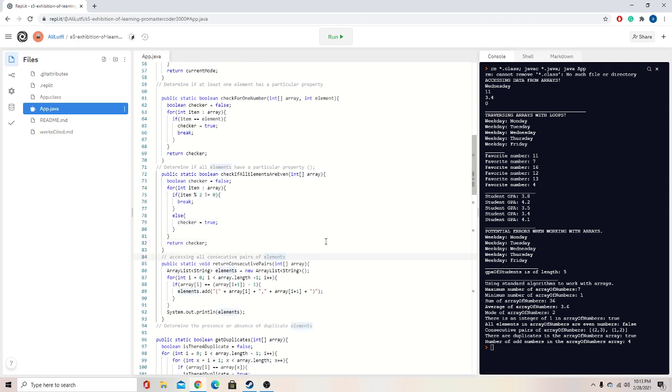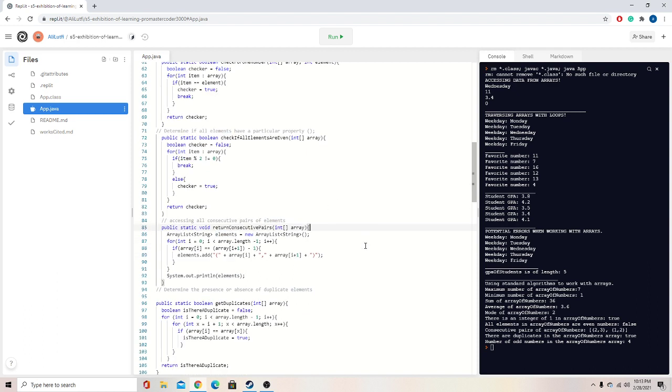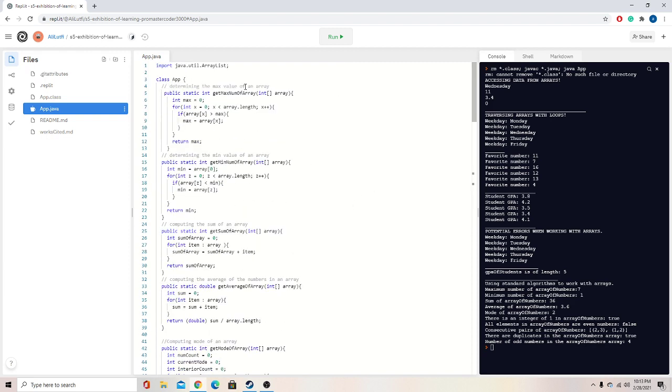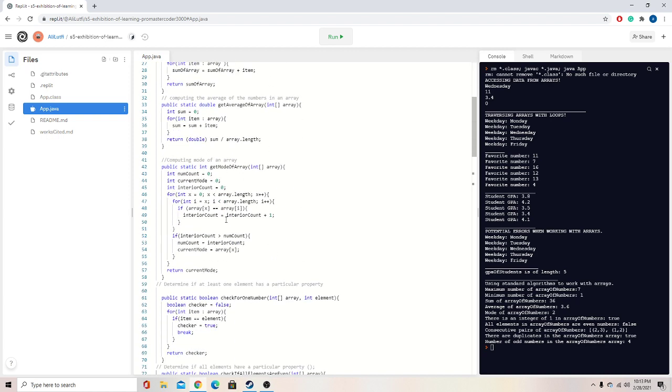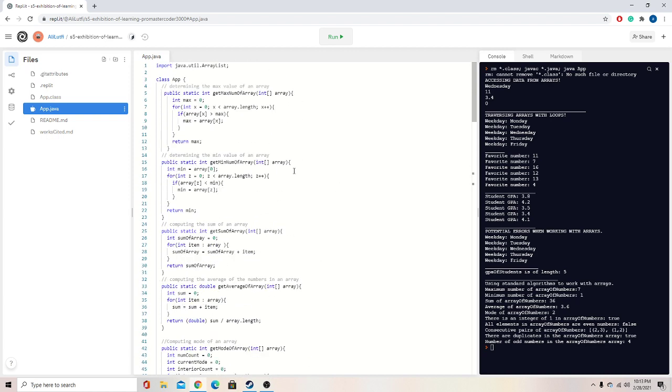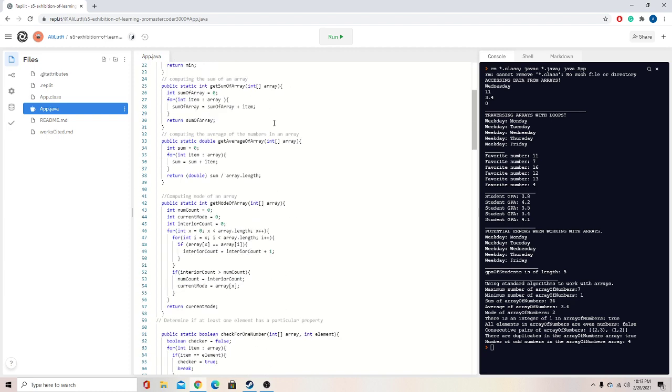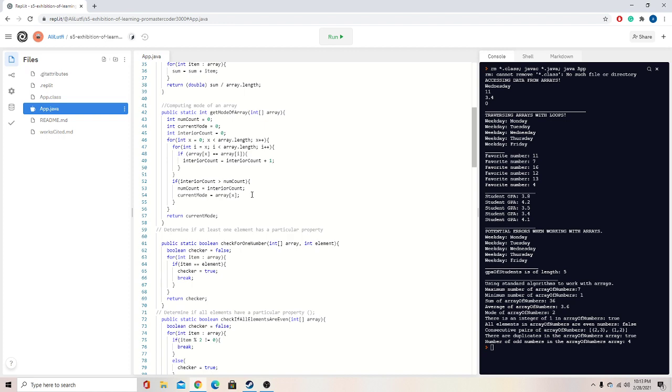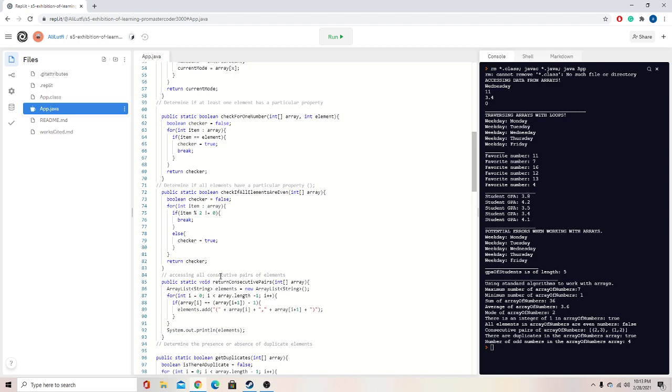Alright, we can also access all consecutive pairs of elements. So, for example, we'll create this method, return consecutive pairs. We created an array list, actually. We imported java.util.ArrayList right here at the beginning, so that we can use array lists. Alright, so we create this array list, elements, and then we use a for loop to traverse through the array.